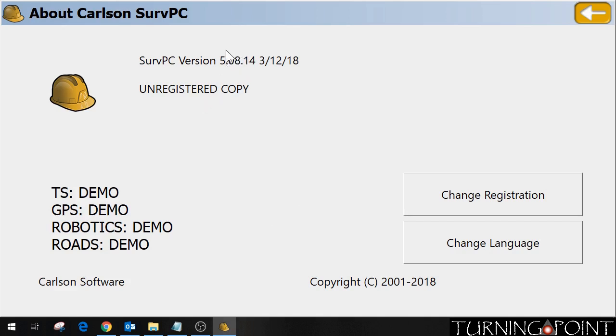If you are upgrading, like I have version 5, if I'm going from version 5 to version 6, I would then need to download and install SurvPC version 6 and then register my serial number.